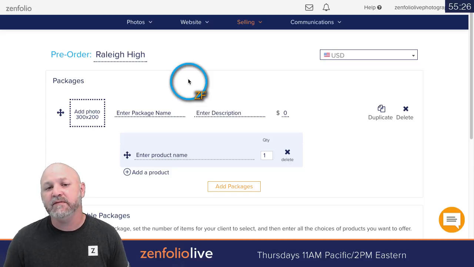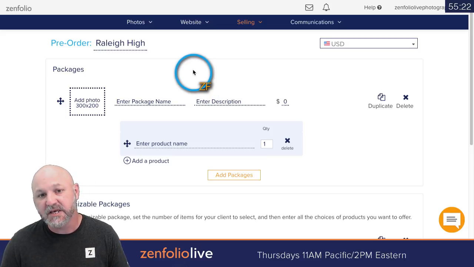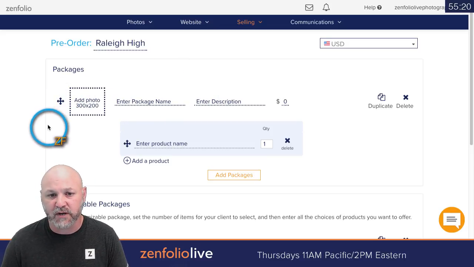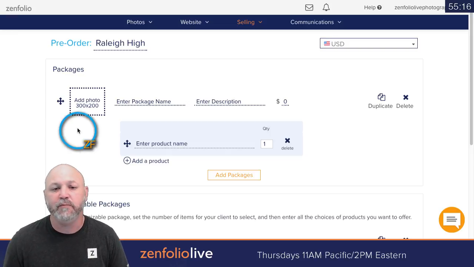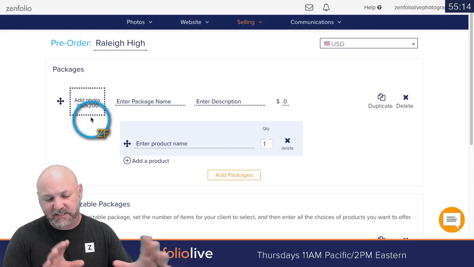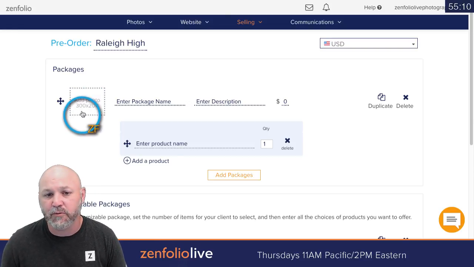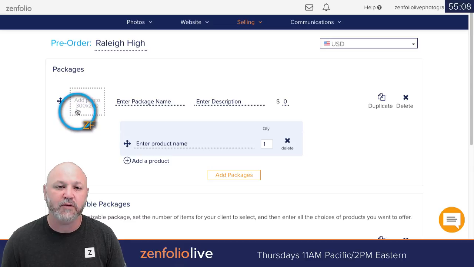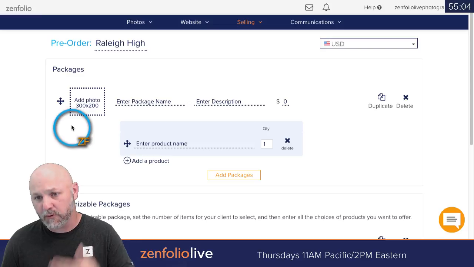All right, so now that we've given the pre-order a name, we're going to scroll down here and create a pre-order package. Now you can upload photos right here. You will want to make sure that they are 300 by 200 exact, otherwise they get stretched out and they look all wonky. So you want to make sure that those photos that you're putting in here are exactly 300 by 200. All right, so let's create a pre-order package first.